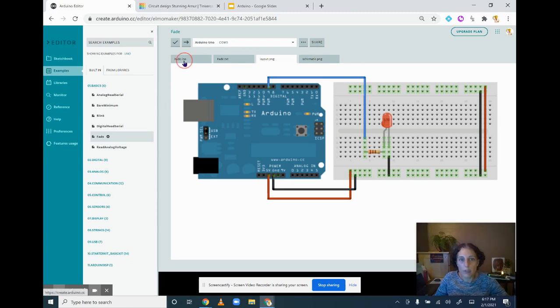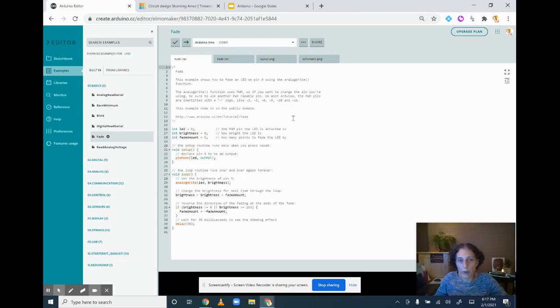So let me go back to the code tab. And what I'm going to do now is I could press this button right here, which is the verify button. This is important if you modify code or write your own code. It just checks to make sure that it's valid and it's going to work. But I took this code from the internet, and so I know it's good. It came from Arduino. So I'm just going to go ahead and upload it to the Arduino. And so I'm going to push this button.